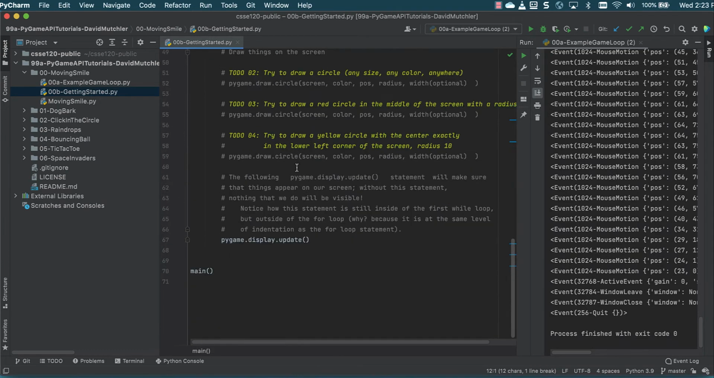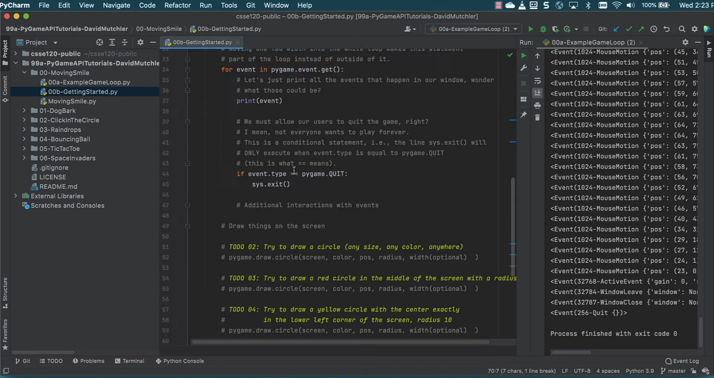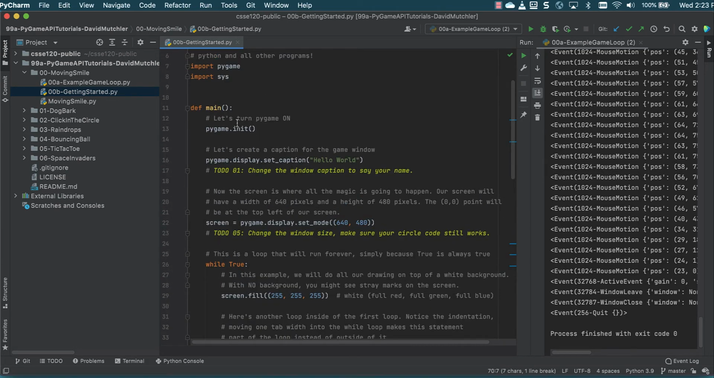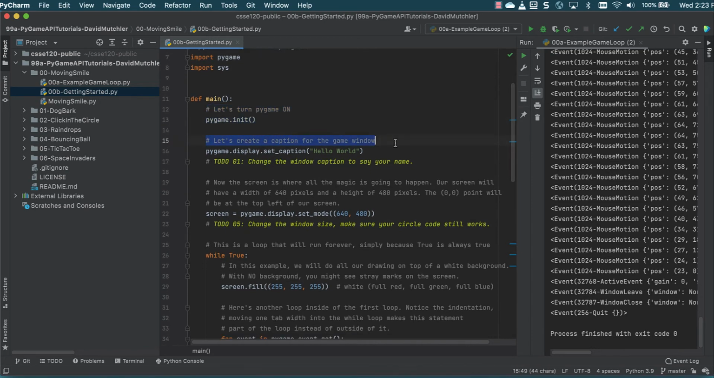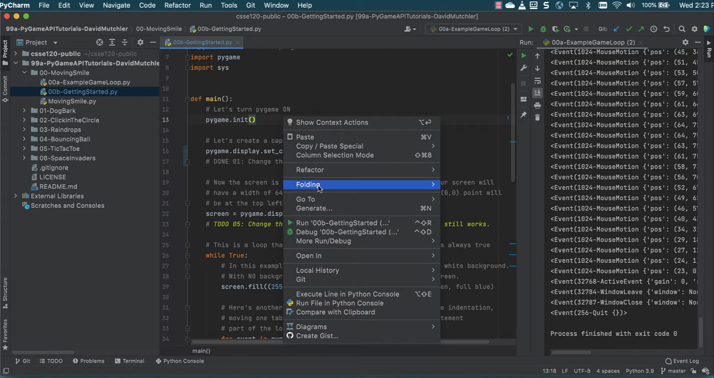This one's putting the whole program inside main, so it has a def of main and calls main at the end. There's the usual PyGame init to turn it on. There's the usual creating a caption, and to do one says change the caption to be hello and then your own name. So go ahead and pause the video and do that now, and then check your work.